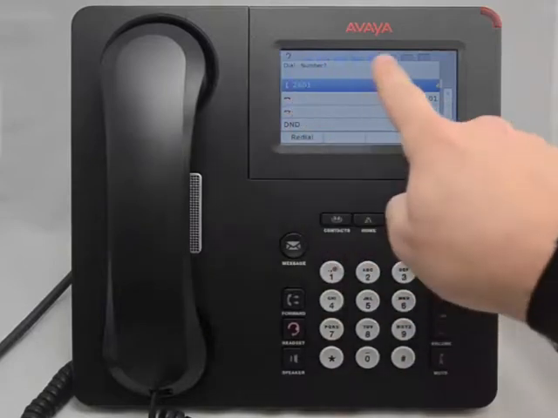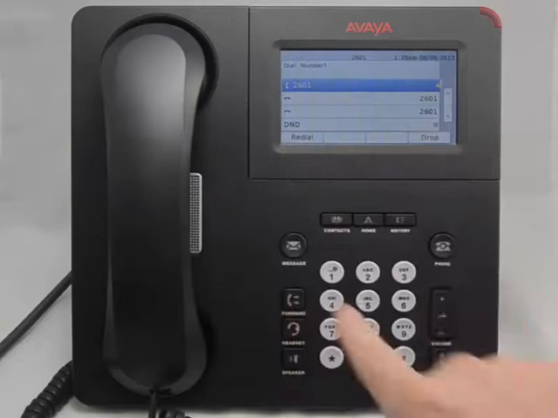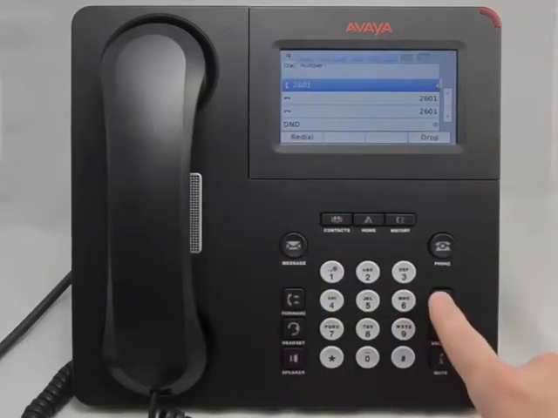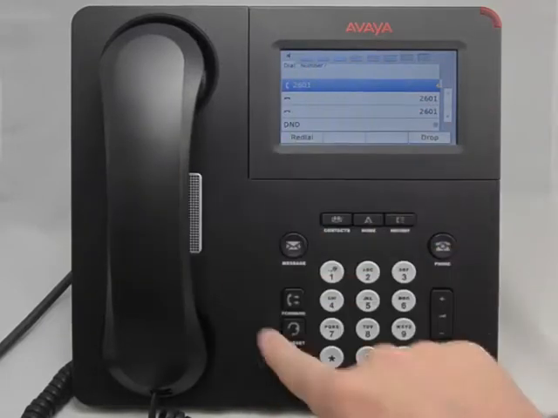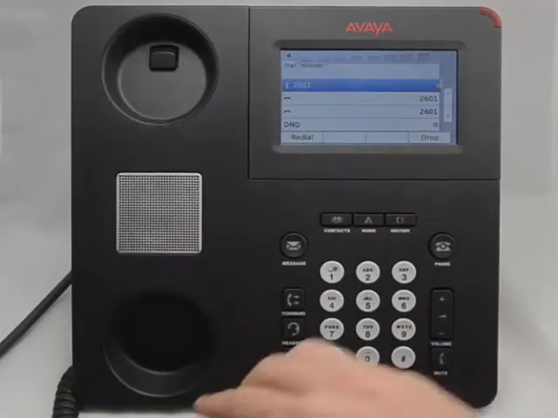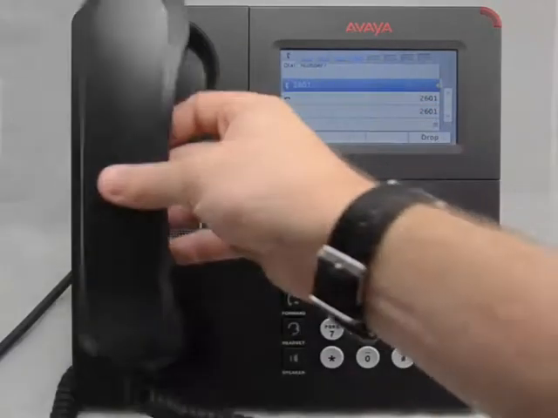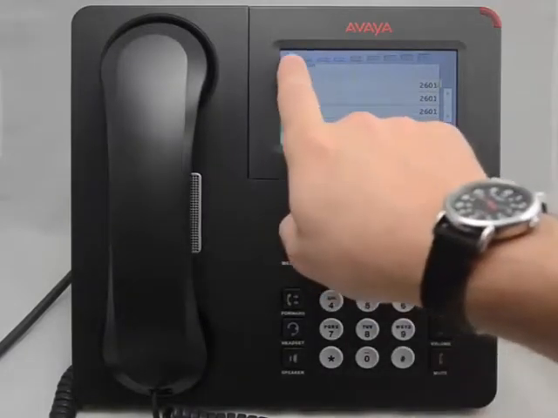And you'll notice that I always have a volume slider at the top and a little icon to tell you which one you're actually changing. So right now I'm changing the headset. Right now I'm changing the speakerphone. Right now I'm changing the handset. And then last but not least, I'm changing the ringer of the phone, so you'll get a little bell.